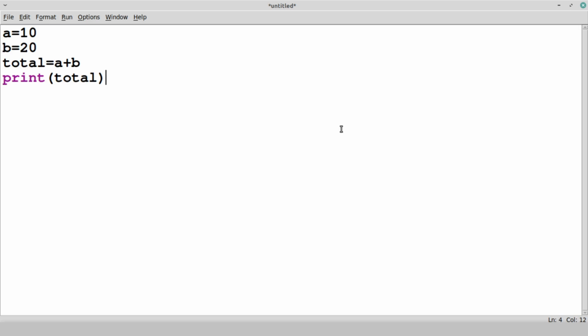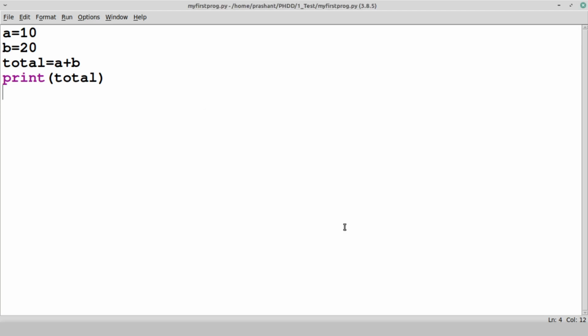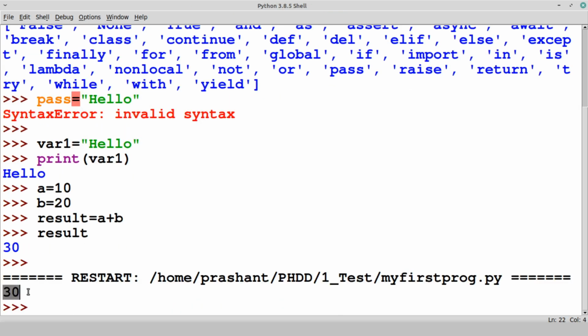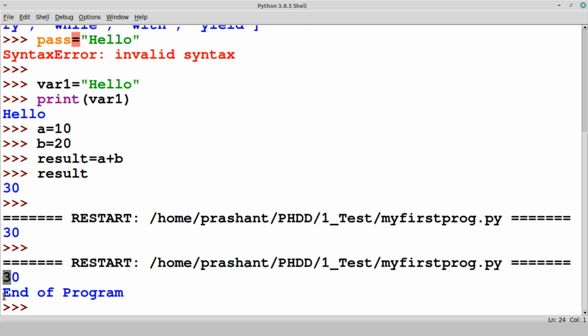Now save this program. I saved this program on this path as my first program.py. From this window, you can simply say Run Module, or you can press F5. It will give you the result, whatever the result is there. If you switch to your window again and print any text, let's say end of program, save this and run using F5. See, 30 and end of program.